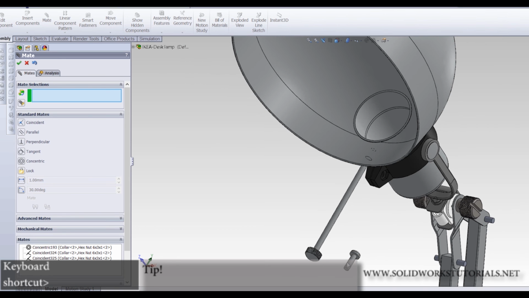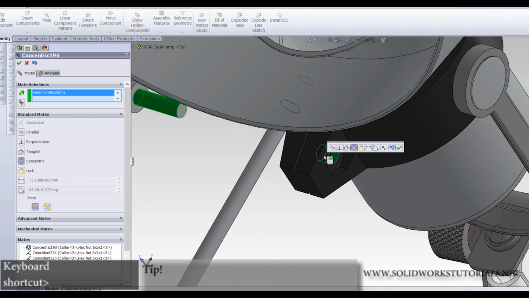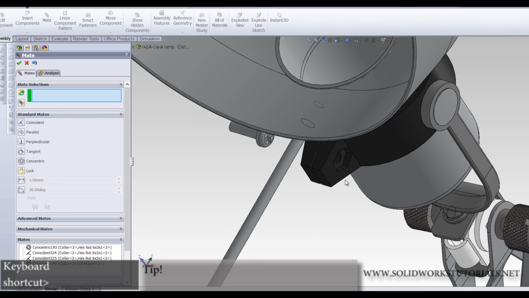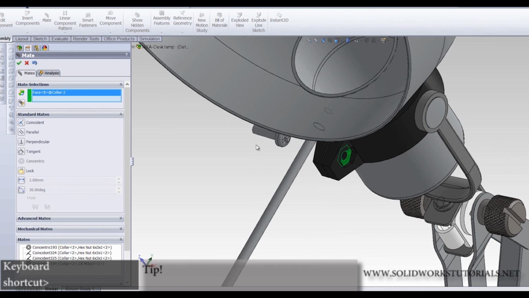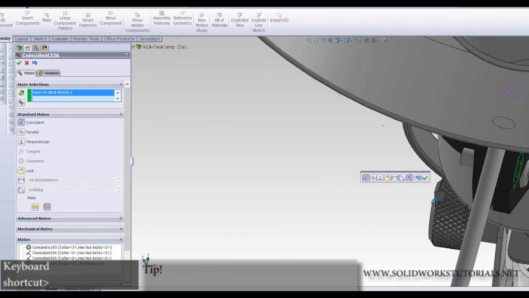Now, the bolt. I have to flip the direction. Very good. This surface should be coincident with this one. That's very good.